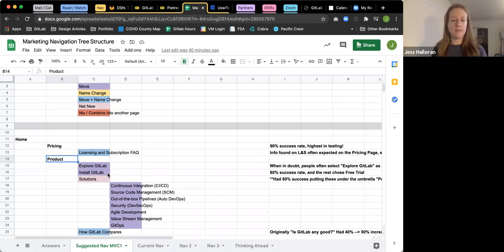Install GitLab did very well under product. And when people didn't choose install GitLab, they chose Get free trial, which I believe you can find the same things there. So we're not at a loss if we move it.